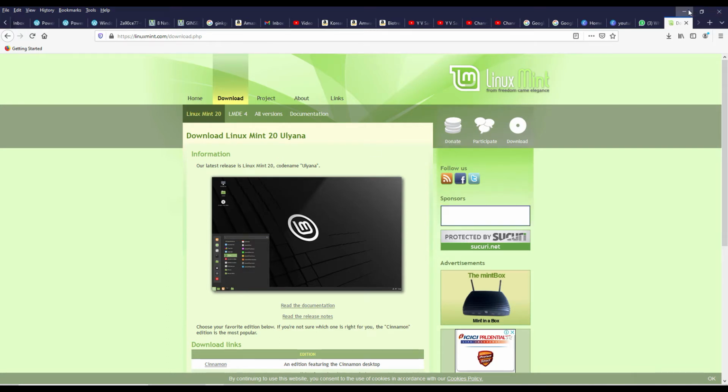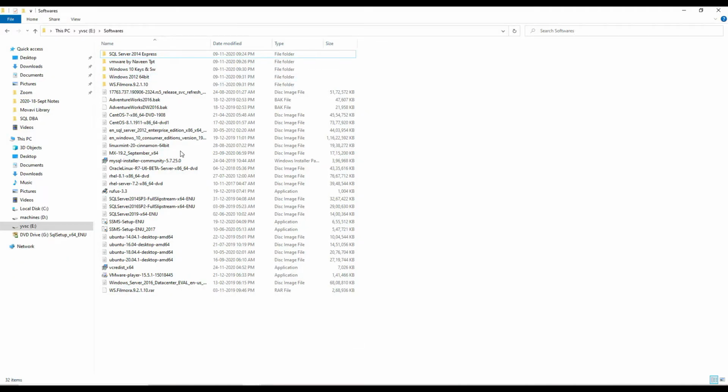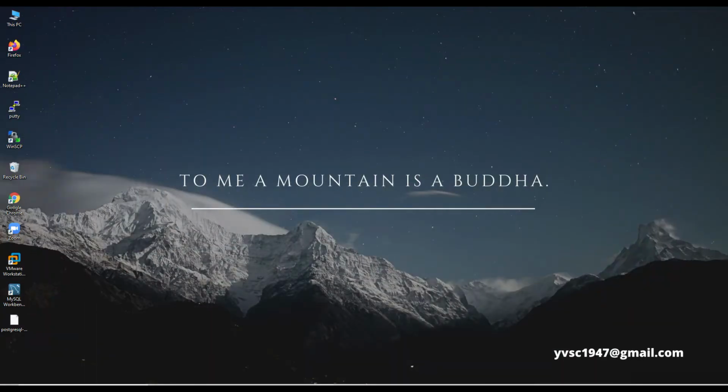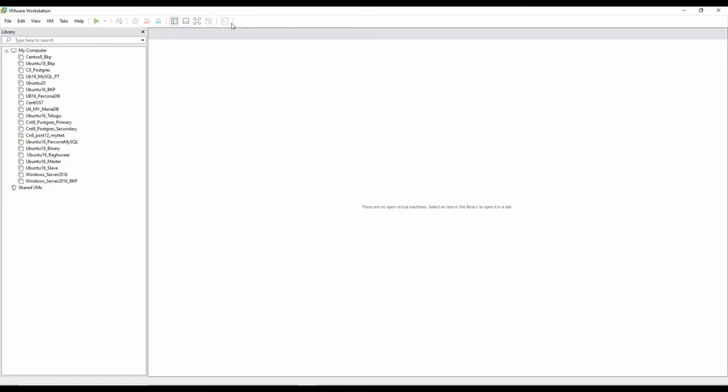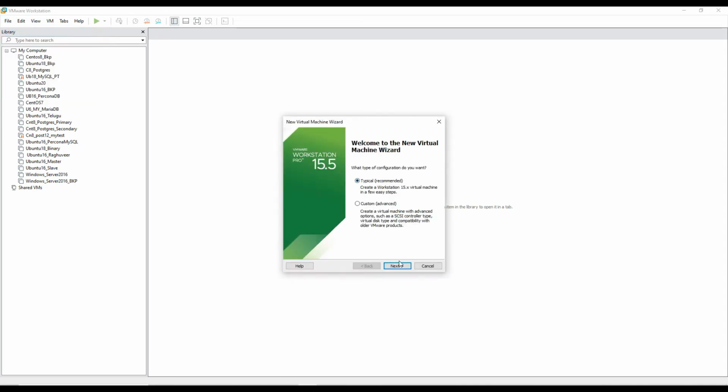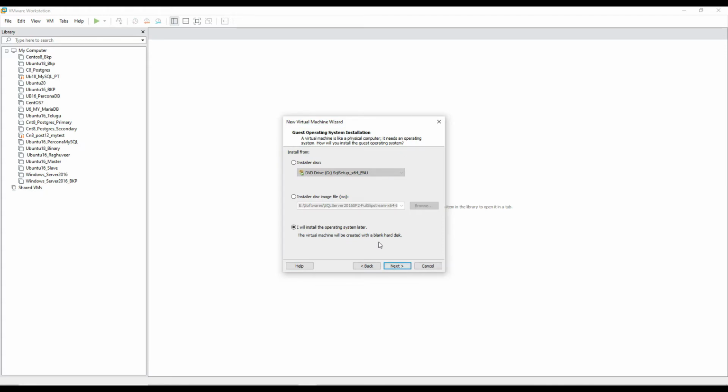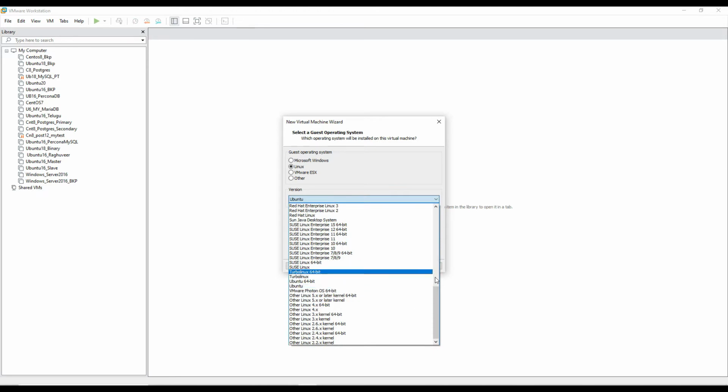I already downloaded. You can see here, this is the Linux Mint 20 version. How to install? You can see now. Here I'm going to use VMware. Go here, new virtual machine. Later you can select Linux. You can verify whether Mint related things are there or not. If it is not there, you can choose Ubuntu 64-bit.